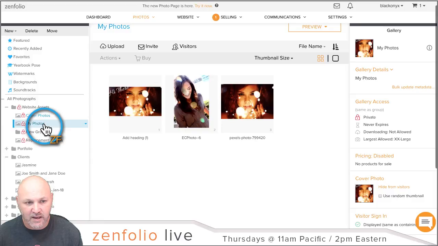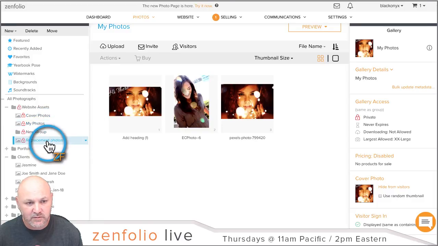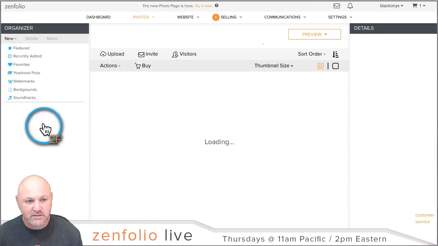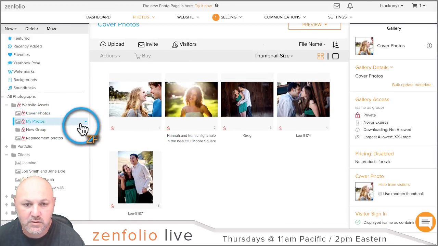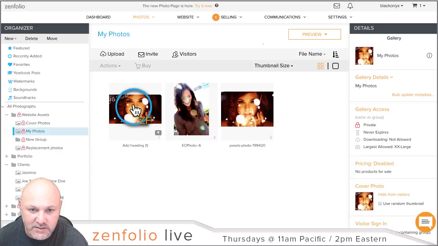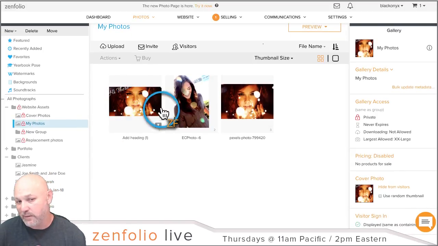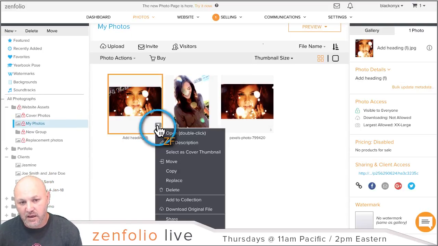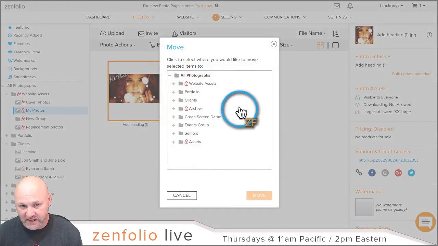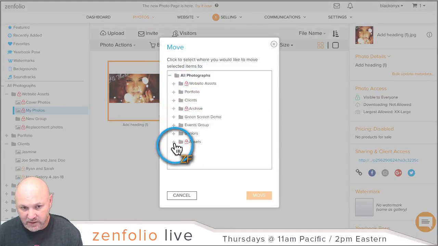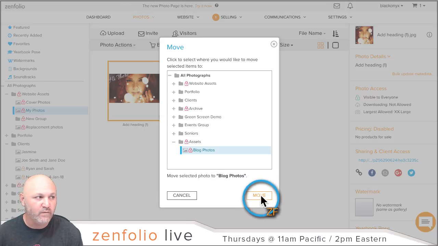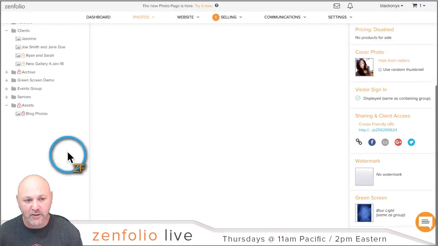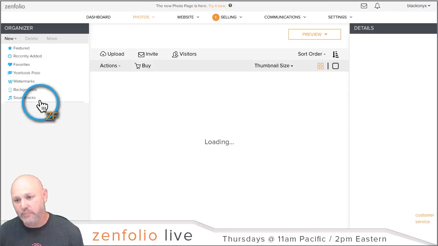Let's say that I want to use this one right here for a blog post. I'm going to pretend that I'm uploading it into that new group that I created, but really I'm just moving it. So I'm going to put it in there and hit move. That photo is going to move into that gallery. Ideally, you'd be uploading it into there.